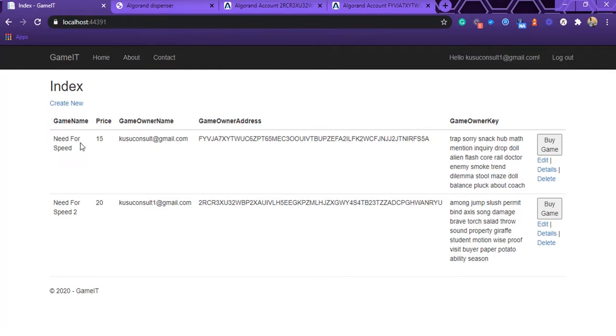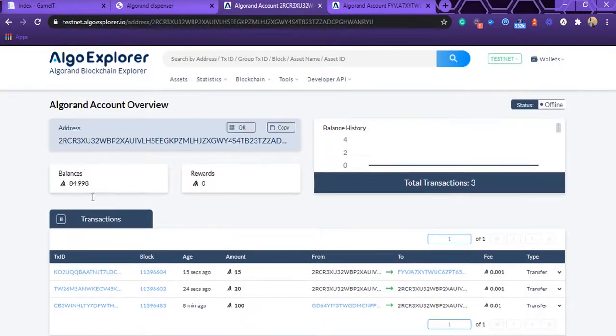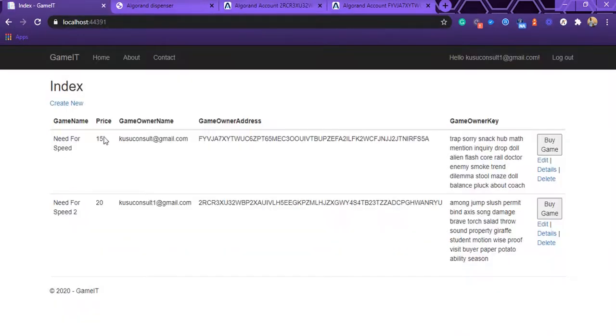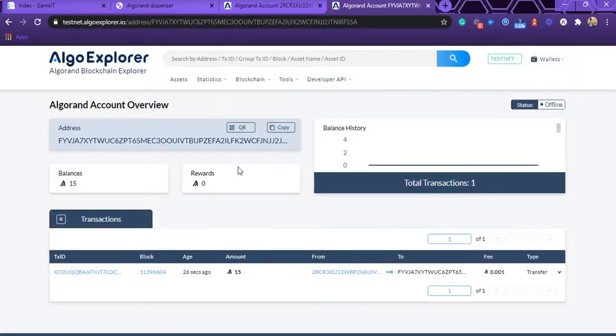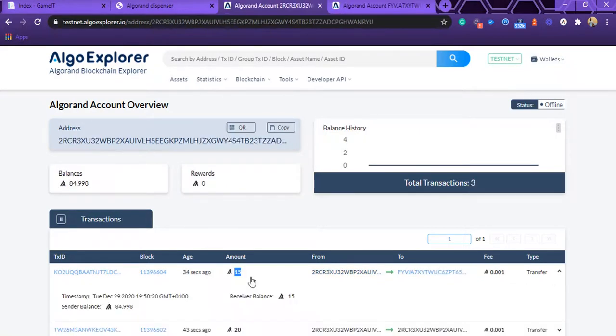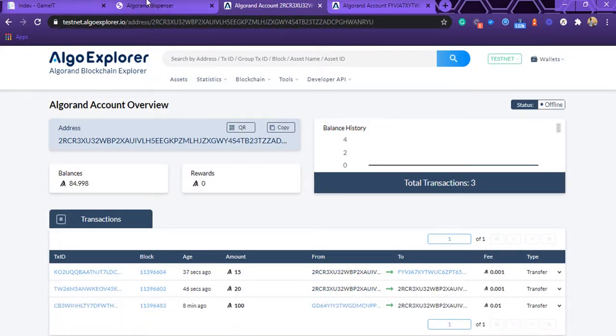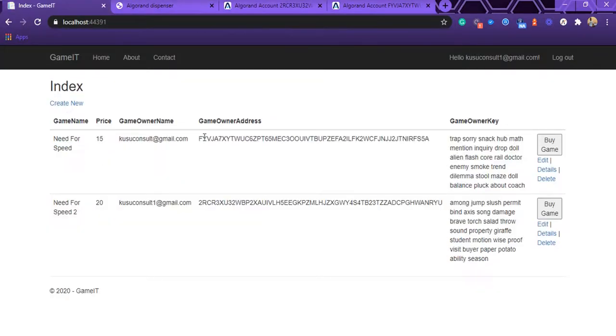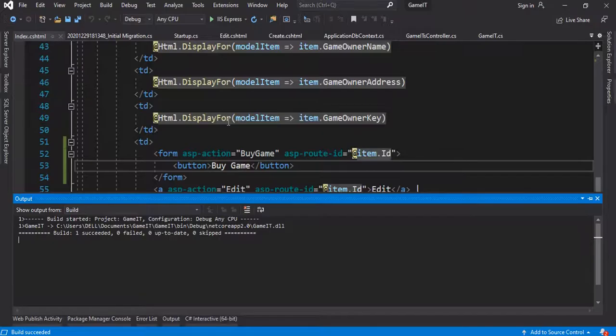Okay, so I believe the whole process is done. So let's head back to the accounts, and then we can see that we've actually been debited 15 algos for the game, which is about 15 also over here, and then this account should be credited. Right, so we can see that we have balances now of 15 algos about 31 seconds ago. Likewise this one. So this is basically all we wanted to do, and then we also want a user to be registered or logged in before being able to make a transaction.